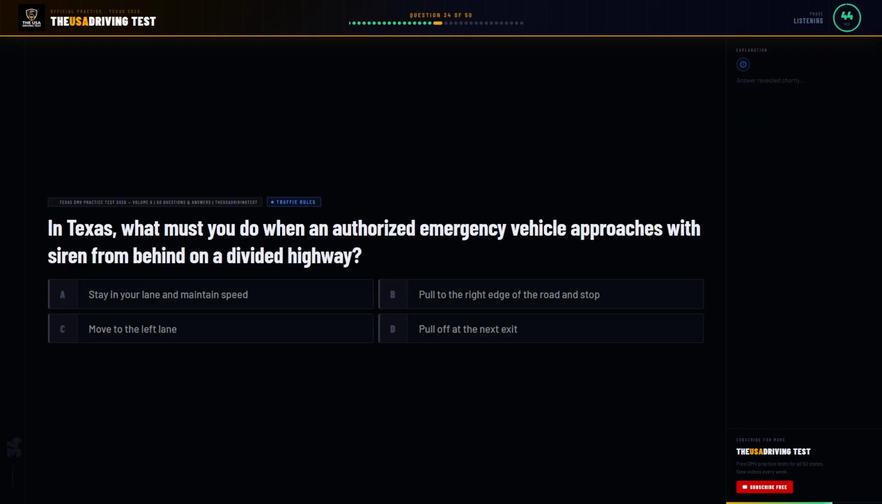In Texas, what must you do when an authorized emergency vehicle approaches with siren from behind on a divided highway? Option A. Stay in your lane and maintain speed. Option B. Pull to the right edge of the road and stop. Option C. Move to the left lane. Option D. Pull off at the next exit.